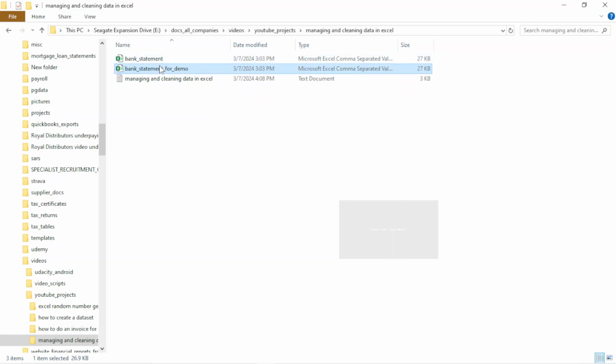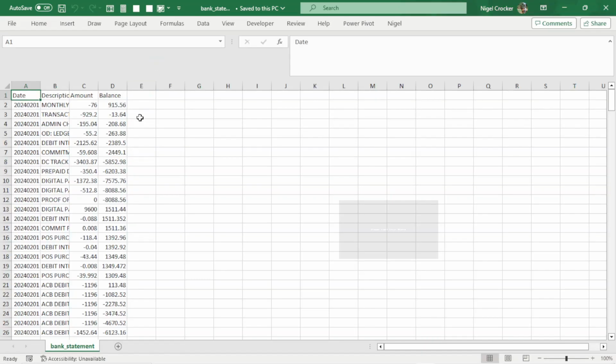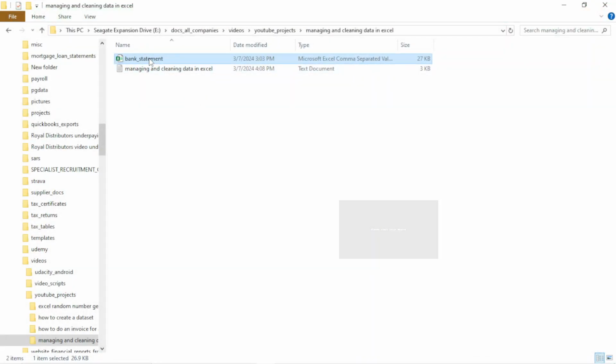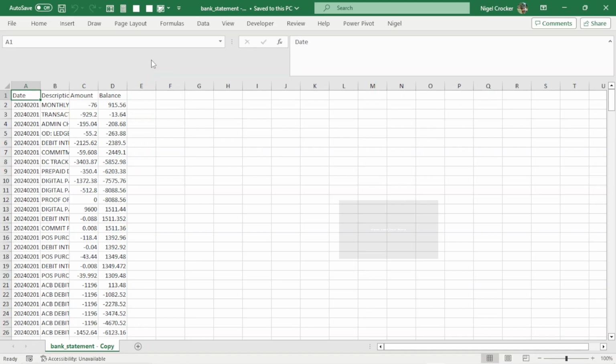Let's quickly delete this one here. Let's go and copy this bank statement. This is the bank statement you get in CSV format. Let me create a copy of it so we don't work on the original one. The first thing you do when you're cleaning data is you must make sure your file type is correct. This one's CSV, so you want it to be XLSX, for your database.